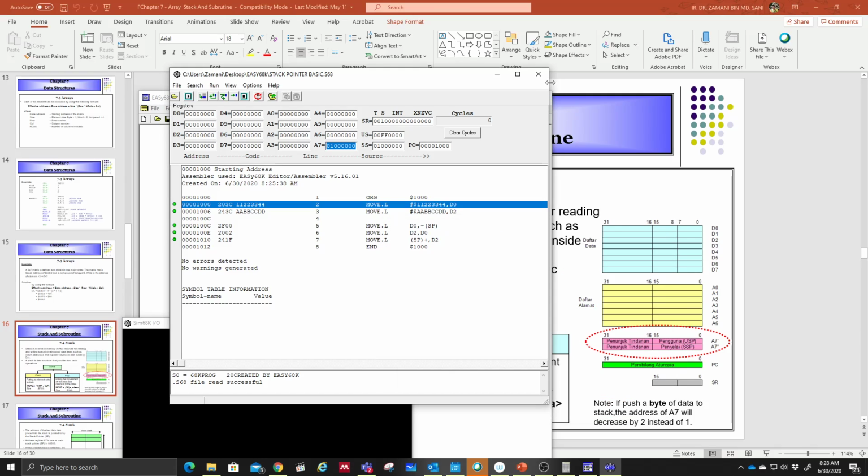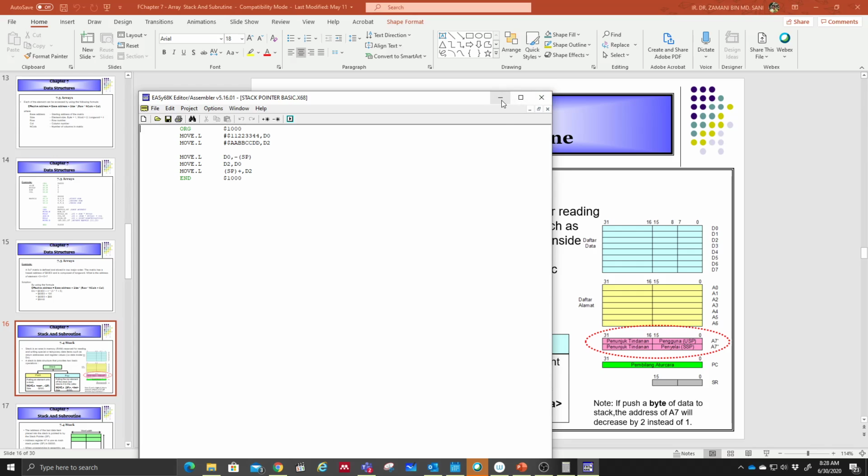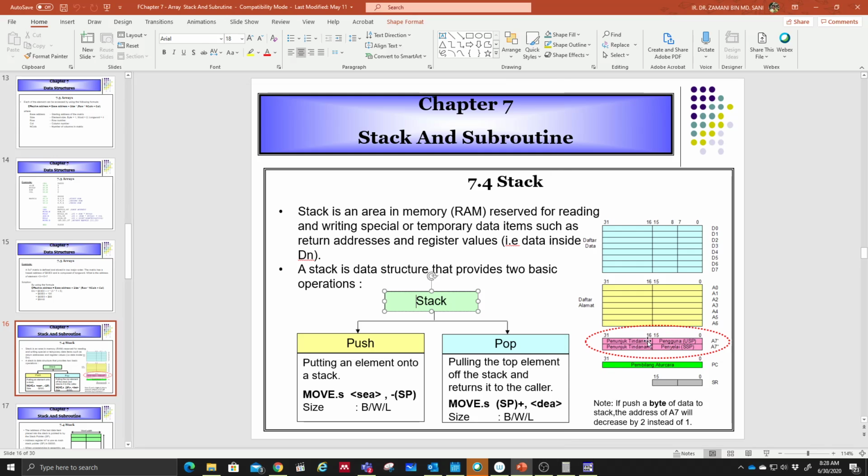So what does the stack pointer mean? The stack pointer is the address that points to the stack. So this is the location where you are going to save your values, your data, at the stack pointer, at the stack area, sorry.